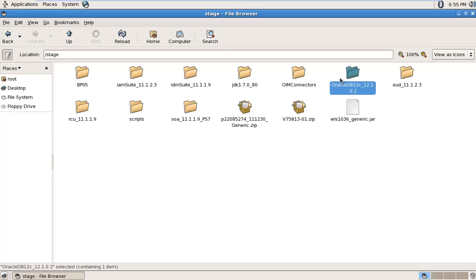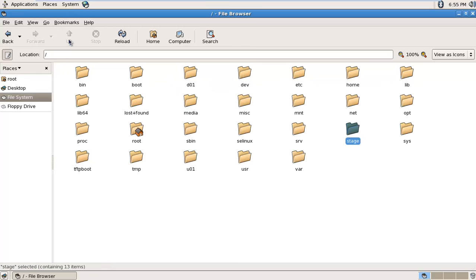Database 12c is there, OIM connector is there, OUD is there, WebLogic is there, SOA is there, and there are some required scripts. RCU is there, bundle patch is there, IDM suite, JDK, OIM connector bundle. All these components you will find there.